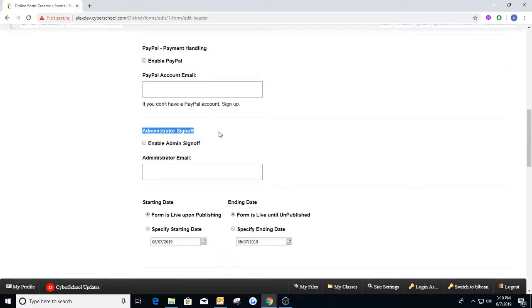Okay, this option here is for administrator sign off. So if this is a request form, like requesting time in the gymnasium or equipment checkout or anything like that, and requires administrator sign off, you're going to enable this admin sign off and then enter in the administrator email here so that they'll be sent an email where they can either approve or deny the request.